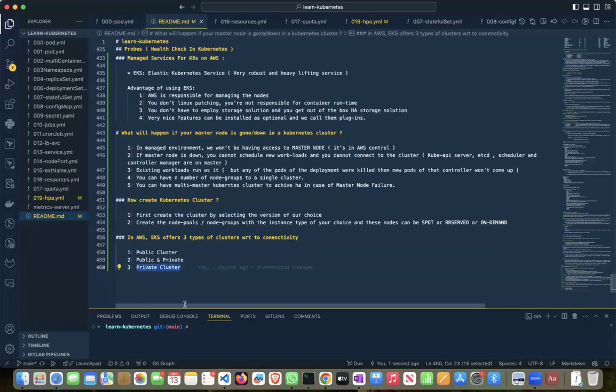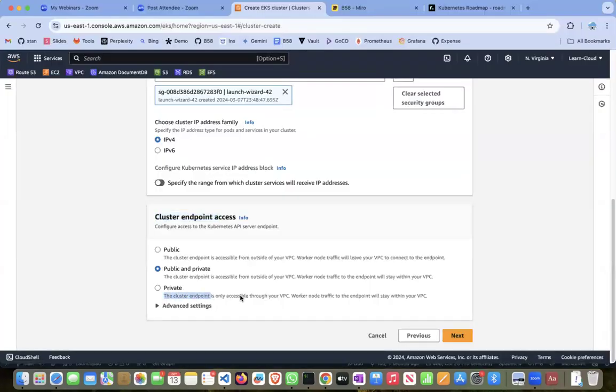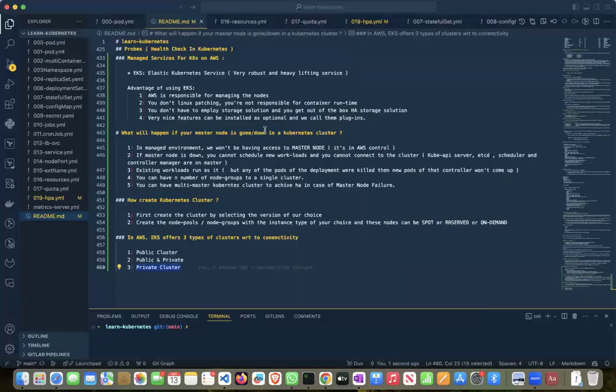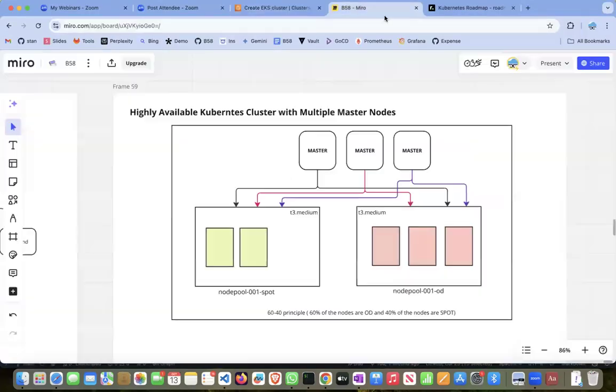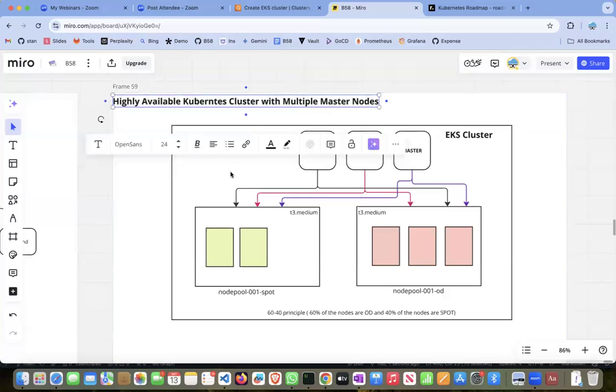This means if you want to access the cluster, the user should be in the corporate network or your company network. Private cluster means the cluster endpoint is only accessible through your VPC. Worker traffic to the node endpoint will stay within the VPC. VPC is nothing but your network. So when a cluster is private, assume this is an EKS cluster, and this is the network.